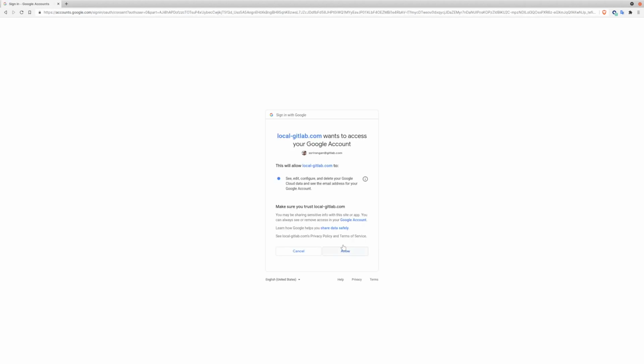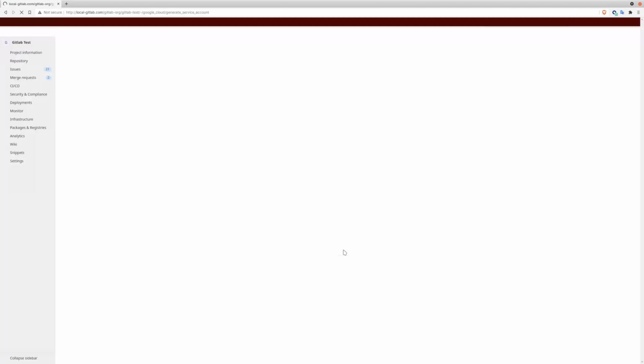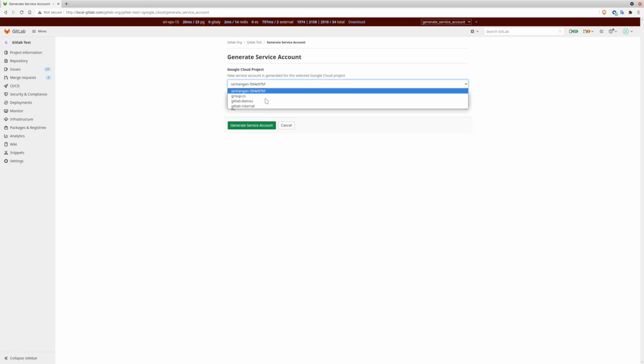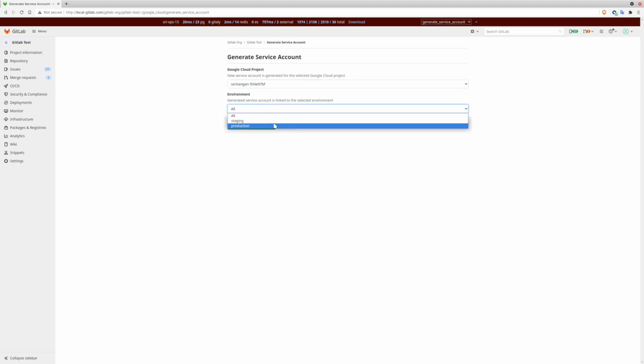Select my account, and then I authorize this application to manage my cloud resources, which then takes me to a form where I see two fields. The first field, I must select my GCP project. I see a list of all of my GCP projects, select one of them for which I want the service account created. And then I link it with my GitLab environment. In this case, I link it with all. Press this button again.